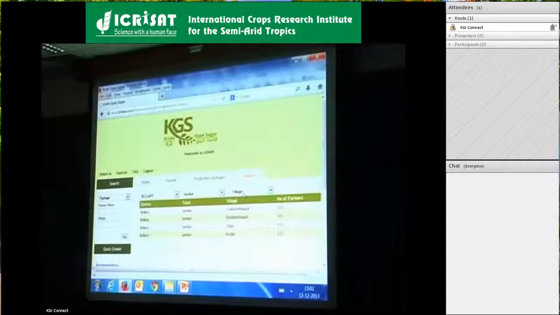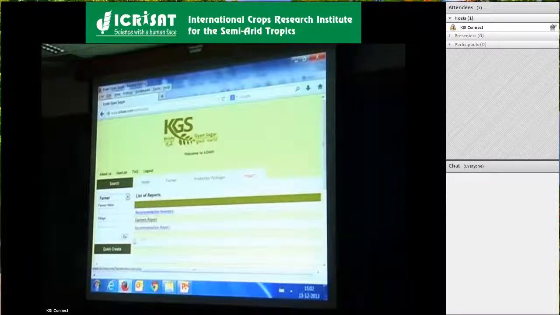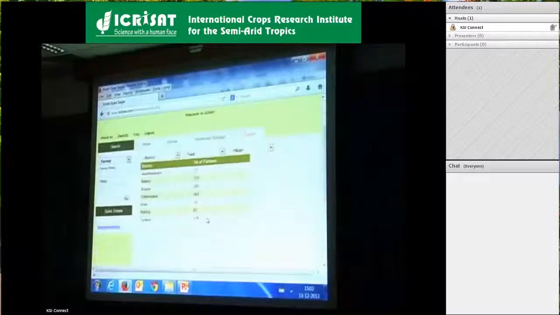In that taluk, 4 villages we are targeting as a part of this Puchetana project. In each village, that many farmers are registered. These are the registered number of farmers. You can see how many actually took the recommendation from this particular system. In Ballari, 539 farmers took the recommendation.